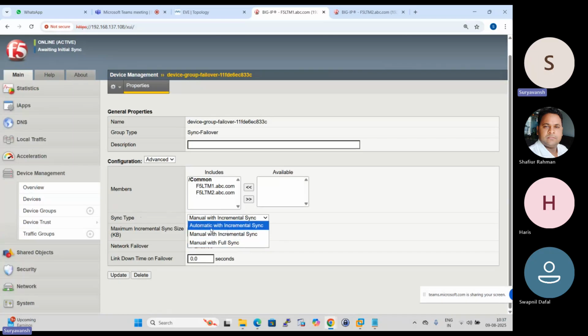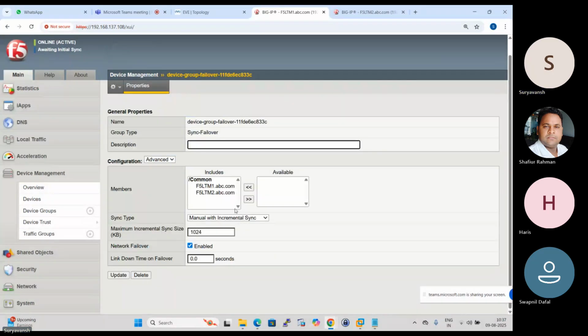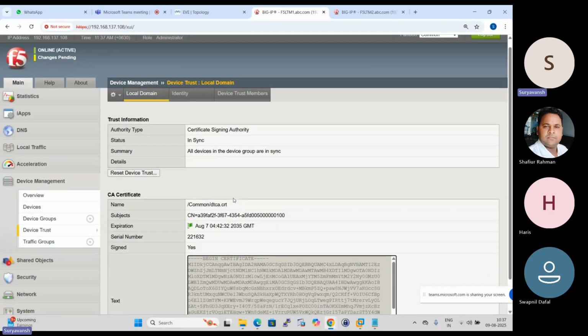If you are using automatic with incremental sync, it means if you make changes on this box, they will automatically be synced to the peer. So that is not a good thing. So always keep manual with incremental sync, and it is also used in production. Okay, and we can update here. This is your device group. Okay, perfect. If you come to Device Trust, this is the trust between two devices.